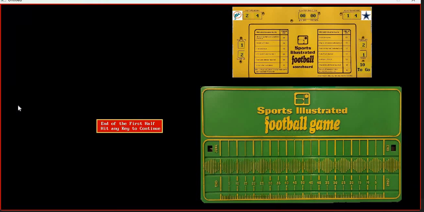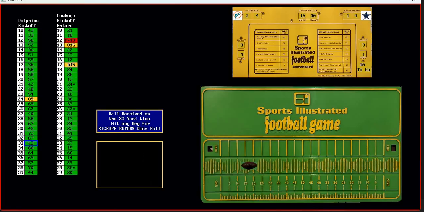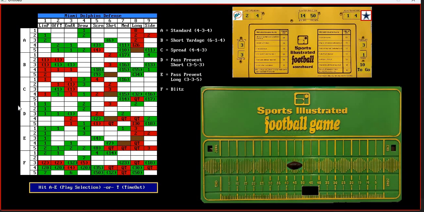And then halftime, there's halftime. Halftime score, Dolphins 24, Cowboys 14. This is not the way the actual game went, of course. All right, the Cowboys got some comebacks to do.